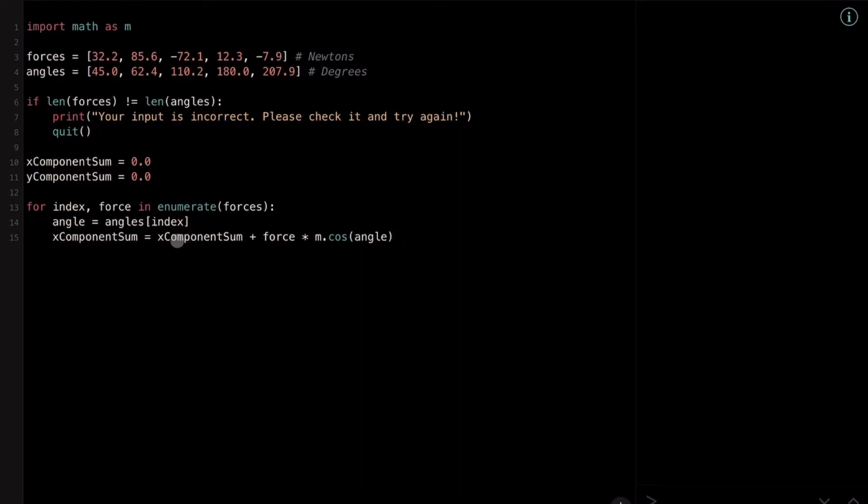So what this line is doing is it's taking the x component sum, which is initially 0, right? Up here it's 0. It's adding to it the x component of the force here, and then it's reassigning x component sum to be that value.